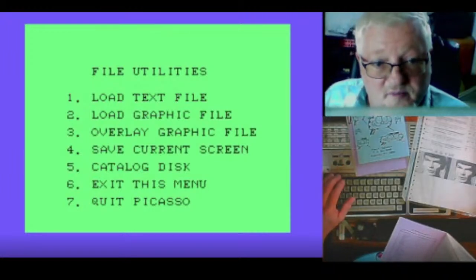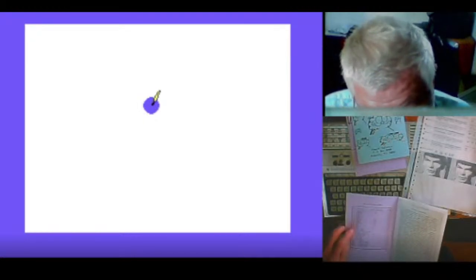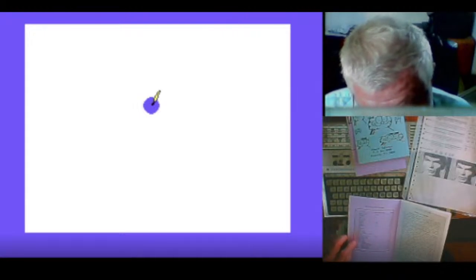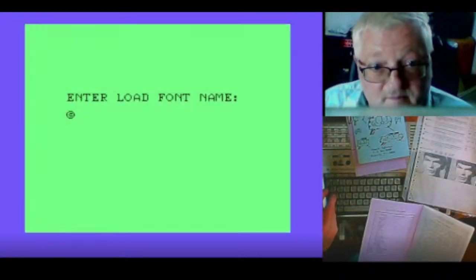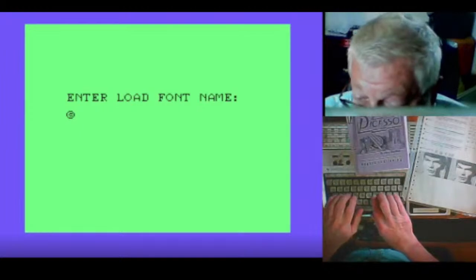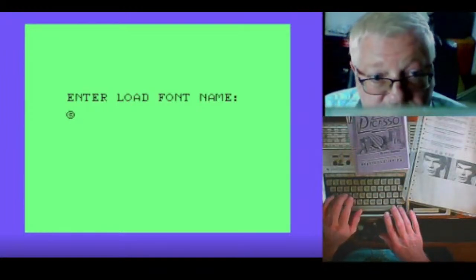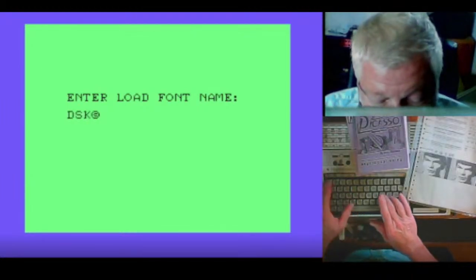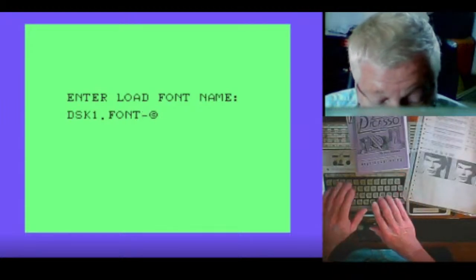we're going to exit this menu. So let's see now. Print out, raise, save file, text input, erase window. Here we go. Number 2, load a font. So what were those font names? Let me tell it where it's at. This one, font 6.